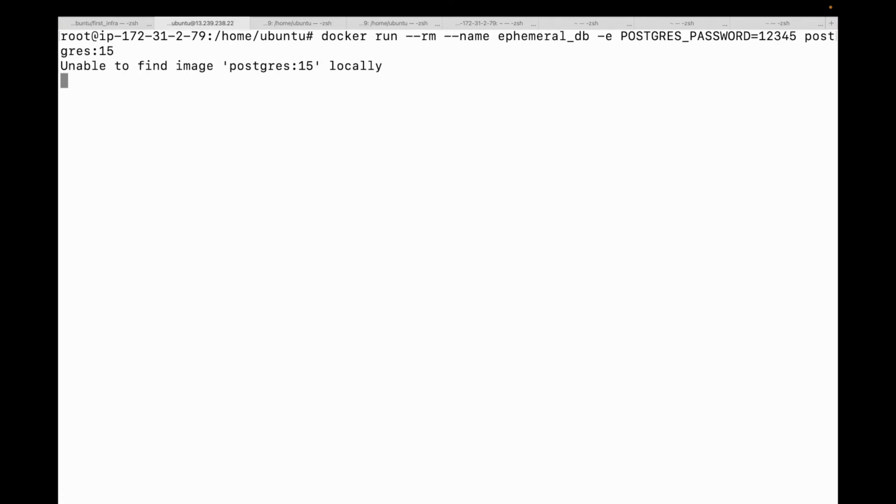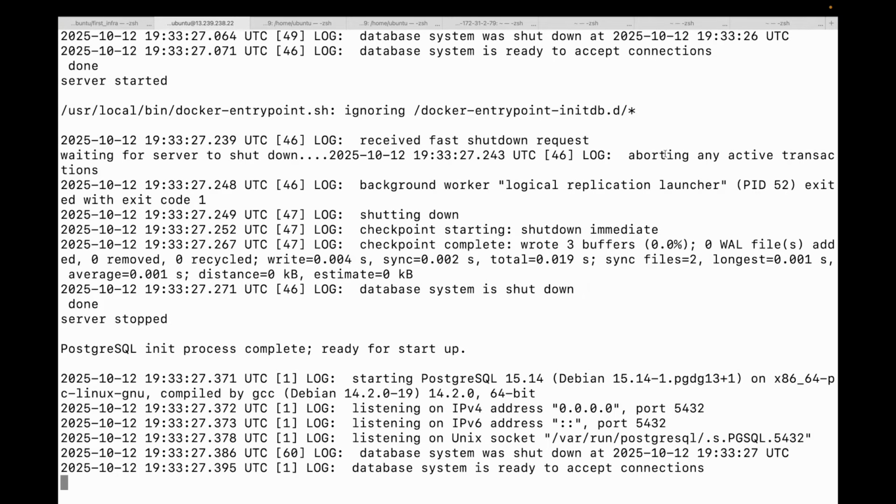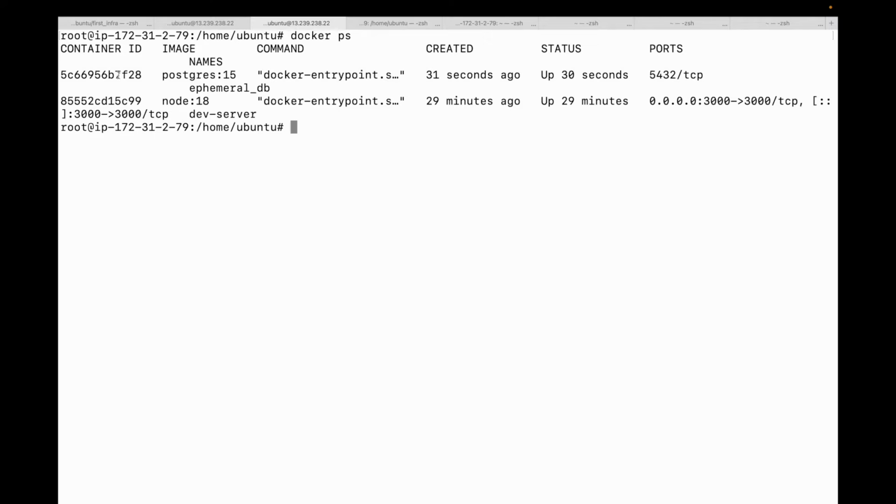So let's run this, and this will start a new container for us. So it is downloading the image. So let's wait for this to complete. Great. So my database container is running. Now I will open up a second terminal here, and let me connect to the same instance. So here I should be able to see my Postgres container.